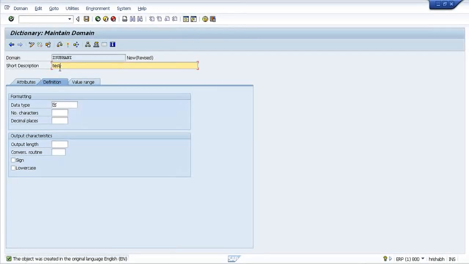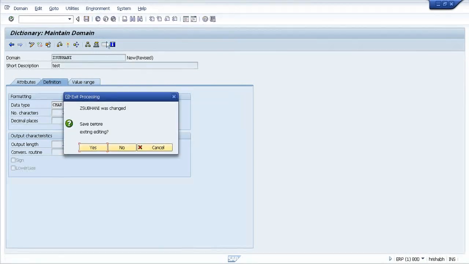Now what kind of data will that sales order data be? In the domain you will find those details, like it could be a character, it could hold up to 10 places, it could have 2 decimals, it could have a sign, plus minus. There is a button called lowercase, so it could be lowercase or uppercase, all the details. You can put some characters, it could hold up to 18 characters, so this kind of information you can provide. Conversion routine.